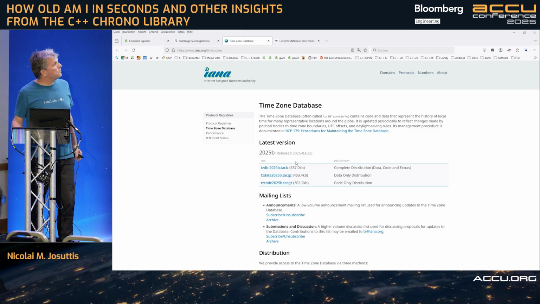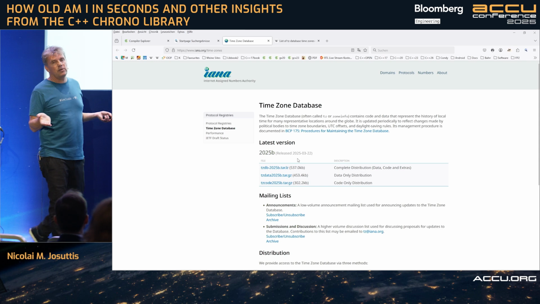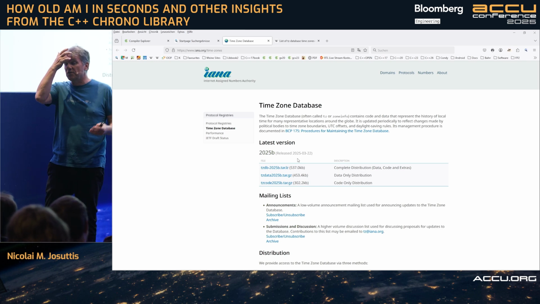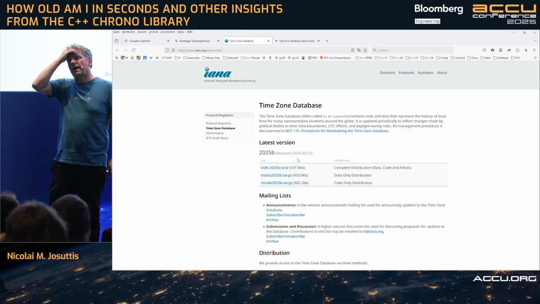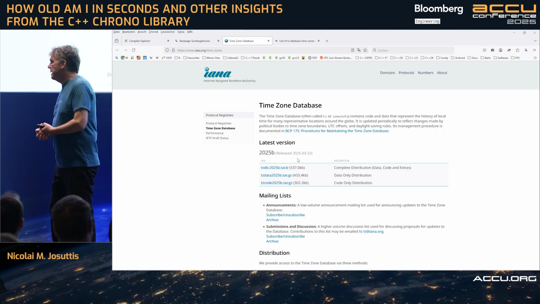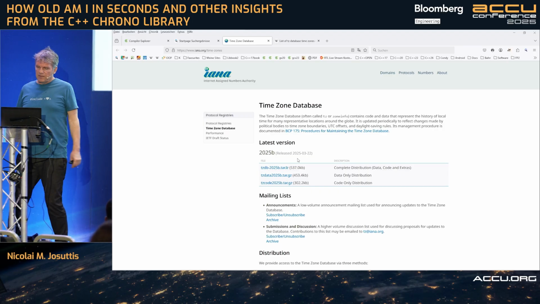And by the way, there's also the whole history of all time zones. So when things change, in older days, we had different time zones in different places. So this is all there. And the entries of this time zone database are versioned, etc., and we can deal with that.